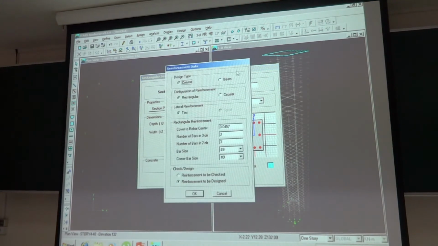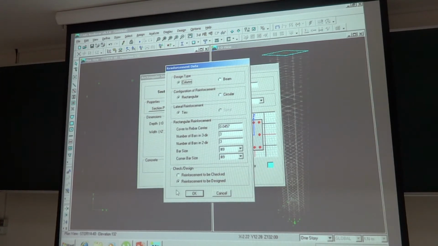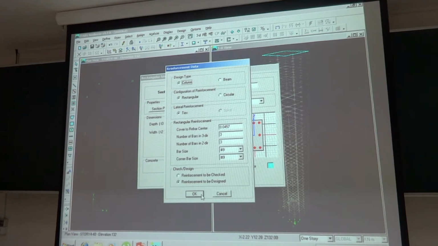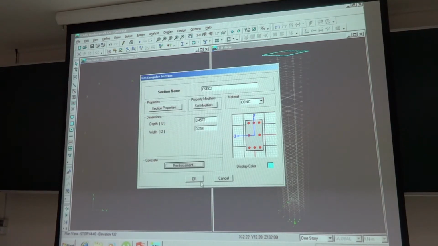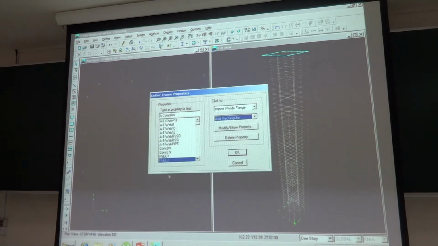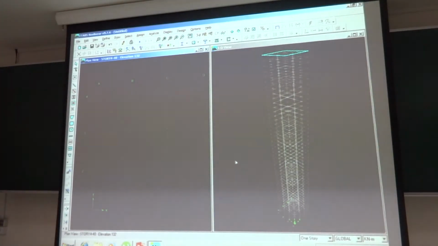If you want to define columns, you have to change to reinforcement column and put the rebar down, with reinforcement to be designed, not to be checked. The program will give you the design reinforcement after you run the analysis. For the frame sections, there will be many section types depending on your structural system. Maybe for the columns you will have 10 or 20 sections, and for the beams also 10 or 20 sections.